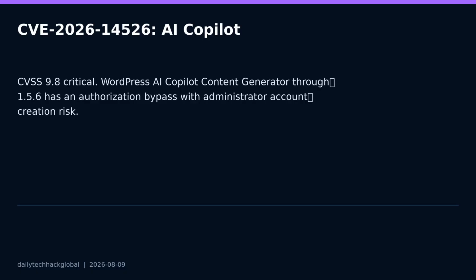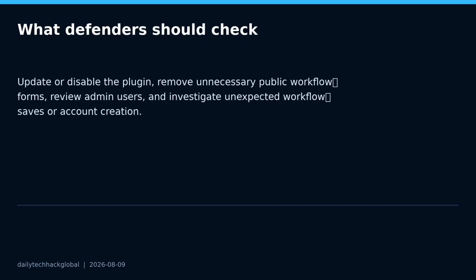NVD says unauthenticated attackers may be able to create an administrator-level user by saving and executing a malicious workflow containing a user creation action, where exposed forms or public workflow endpoints are reachable. This is a full site takeover class of risk. Defenders should update or disable the plugin until fixed, remove public workflow forms that are not required, review the administrator user list, and check web logs for unexpected workflow saves or account creation events.